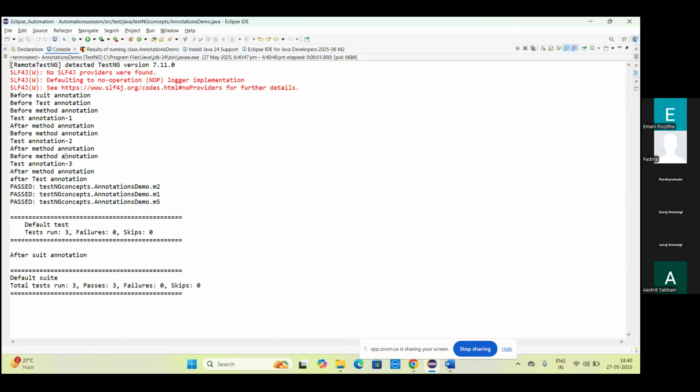I'm maximizing this console. See, this before suite annotation executed before our tests, right? But after suite annotation executed after test annotation executed, after our run, after entire test methods.